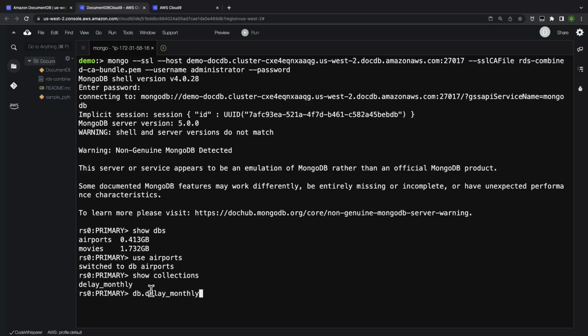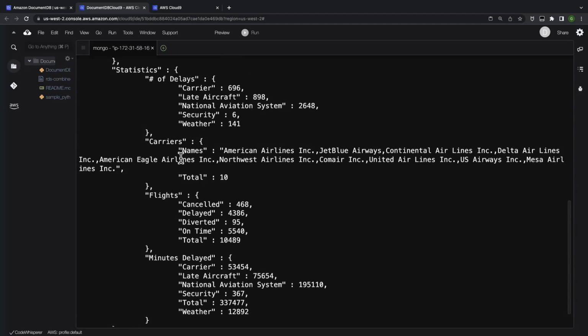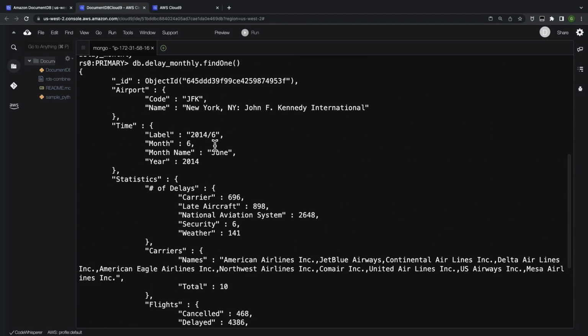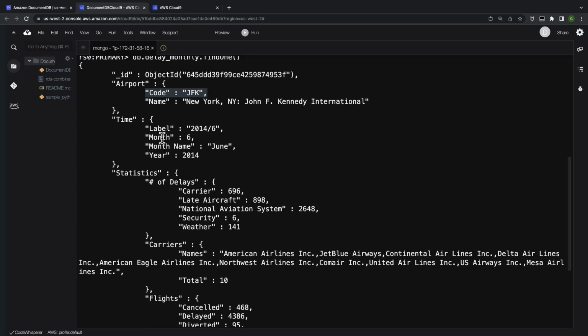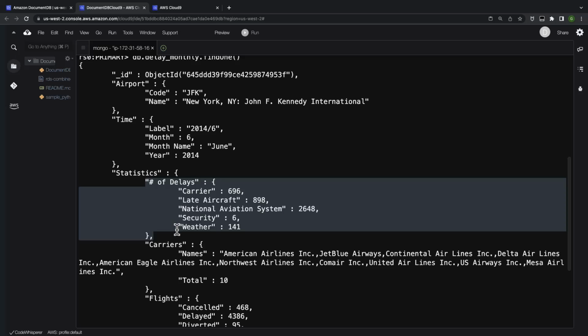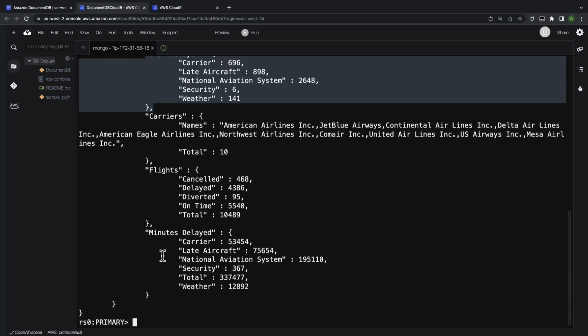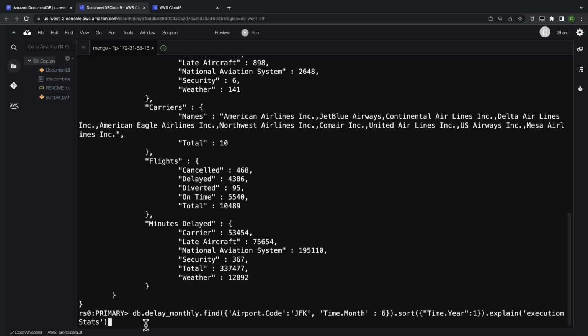Let's look at one sample document. This document has airport code, year, month, and delayed flights information. This collection stores all the delays by airlines for US airports. Let's run a query on this collection with airport code as JFK for the month of June sorted by year. Basically, I am trying to get all the airline delays for JFK for the month of June sorted by year.